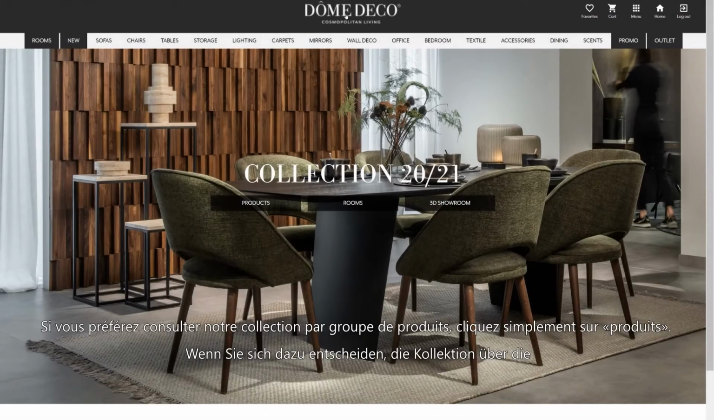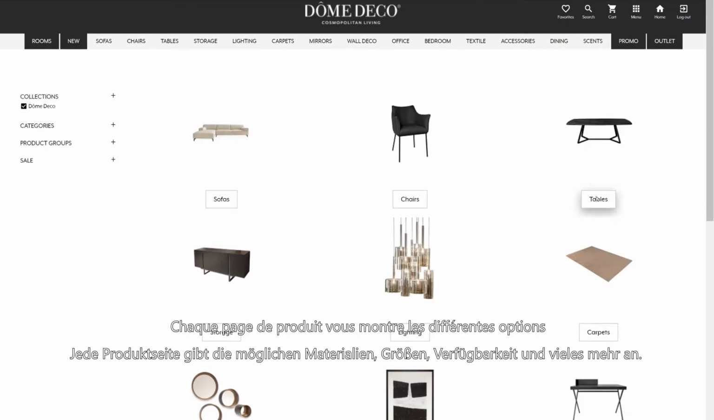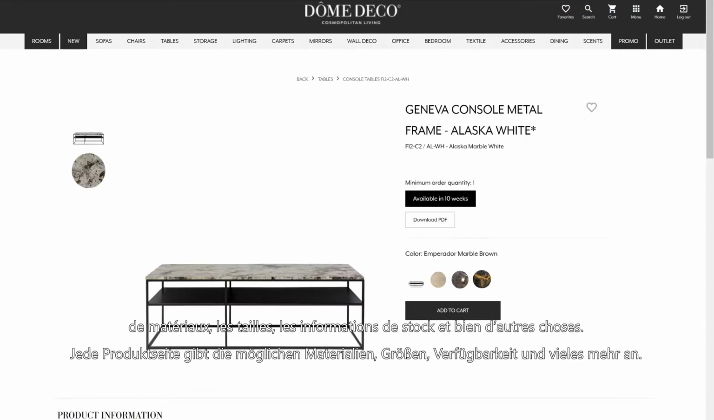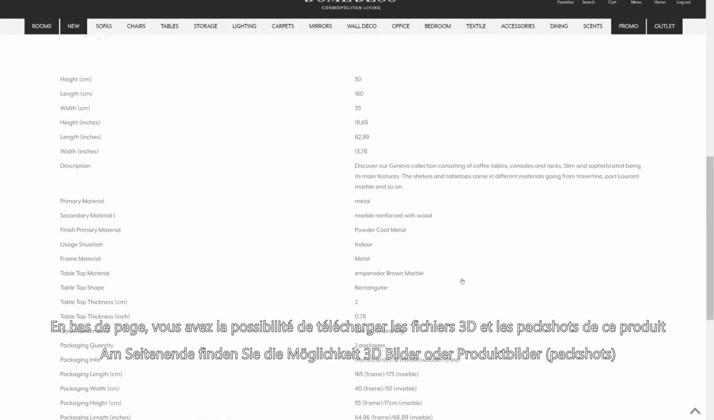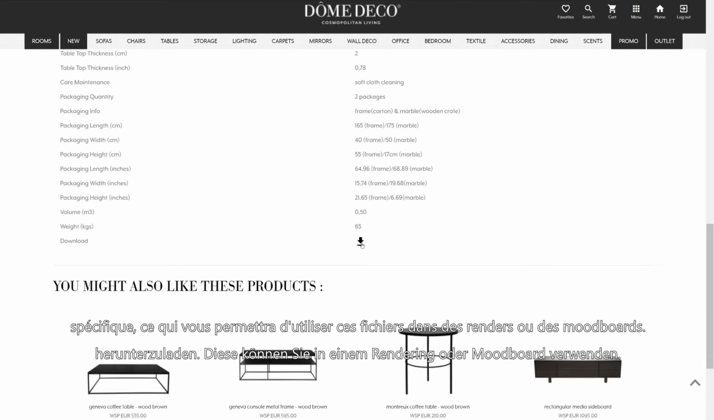If you prefer to review our collection by product group, simply click Products. Every product page shows you the possible material options, sizes, stock information, and more. You will be able to download the 3D files and packshots of this specific product, allowing you to make use of these files in renders or mood boards.